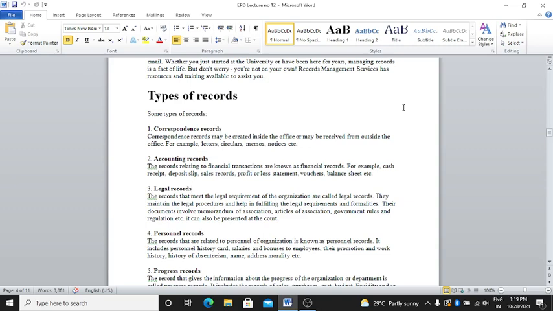What is the example for accounting records? When you pay your fee to the accounting section, they provide you one receipt and they also take one receipt for their reference. This is the example of accounting records. Next is legal records.